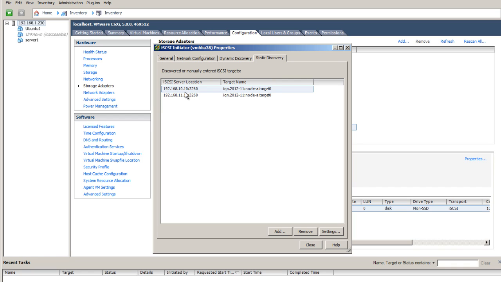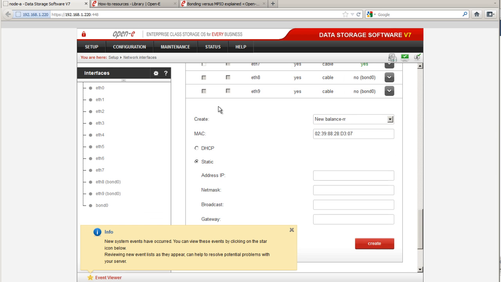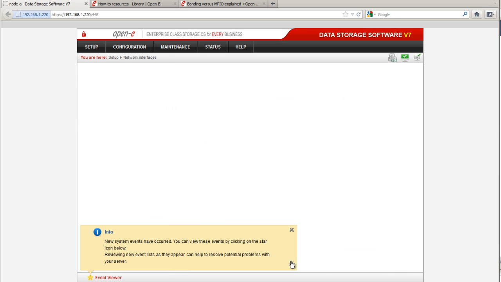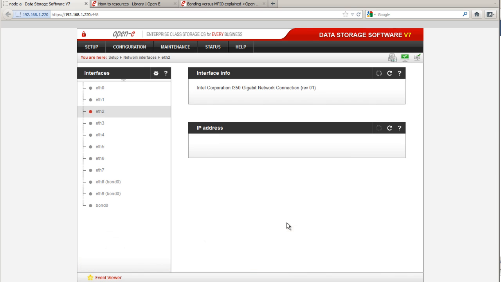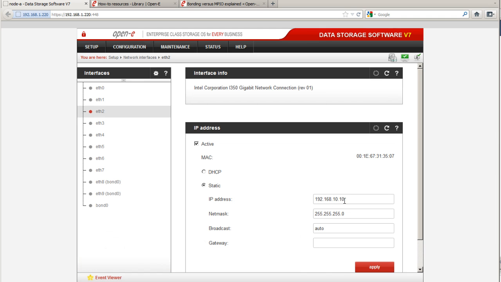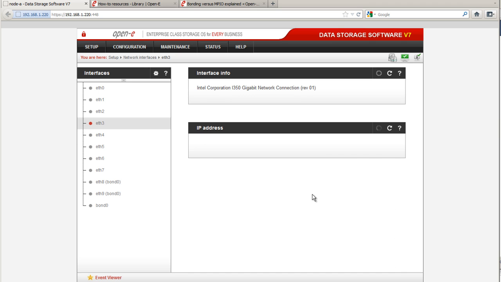These are my 2 NICs from my DSS server. So let me show you. If I bring up DSS V7 and I go to ETH2, you'll see that I have 10.10 for the 3rd and 4th octet for ETH2, and on ETH3 it'll be 11.11.